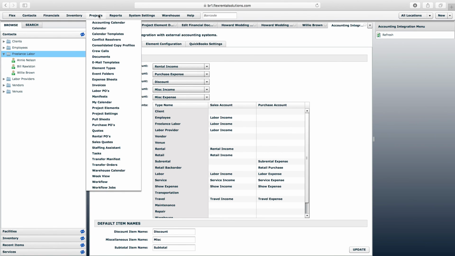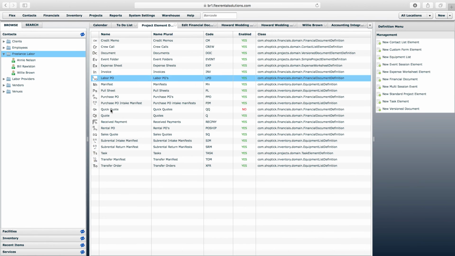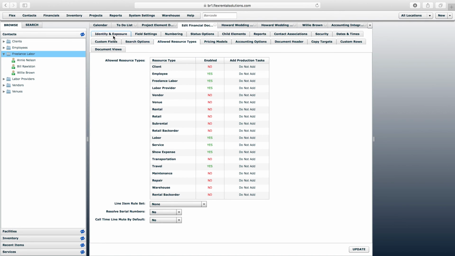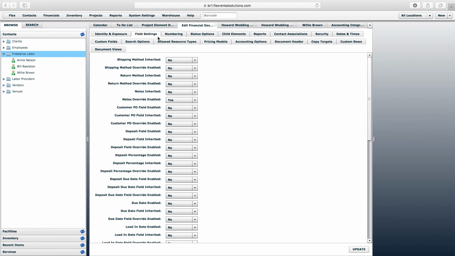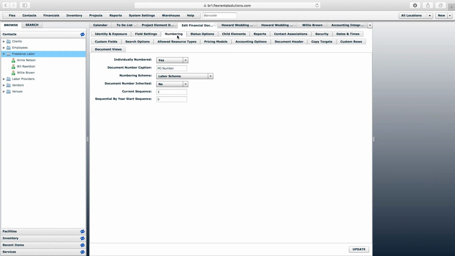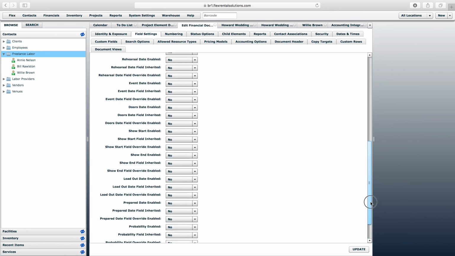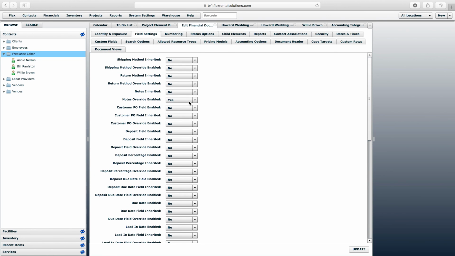Last thing we want to look at, if we just go back to our projects menu, project elements, and the labor PO. If you're already familiar with the settings for your project elements, then you should be pretty comfortable with the labor PO settings, because this is just another financial document, just like your quote. And so a lot of the settings, or at least a lot of the tabs that you have, are similar. Of course, a lot of the settings might be a little bit different, because on your labor PO, you'll notice almost all of the fields are not enabled because you don't really need those.